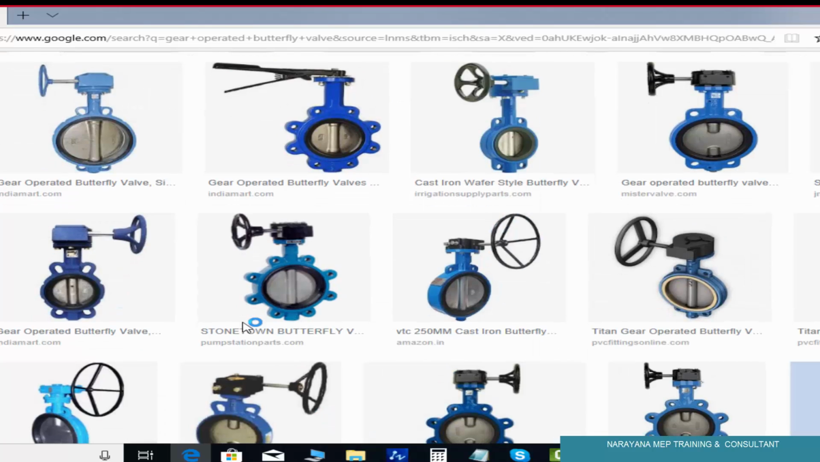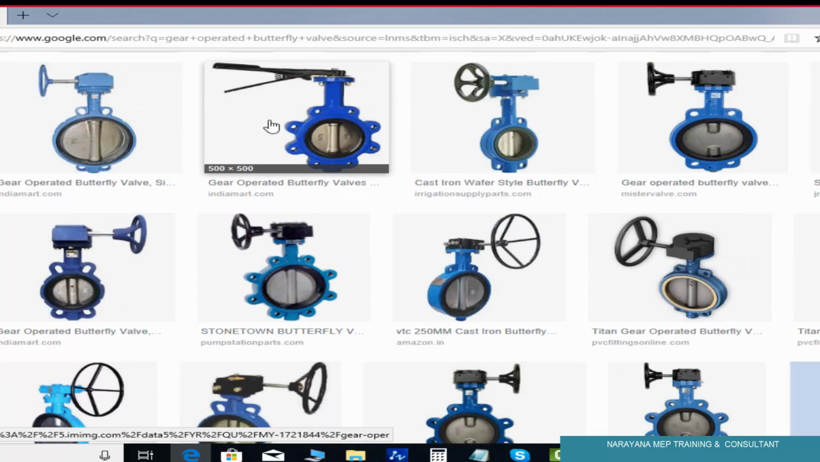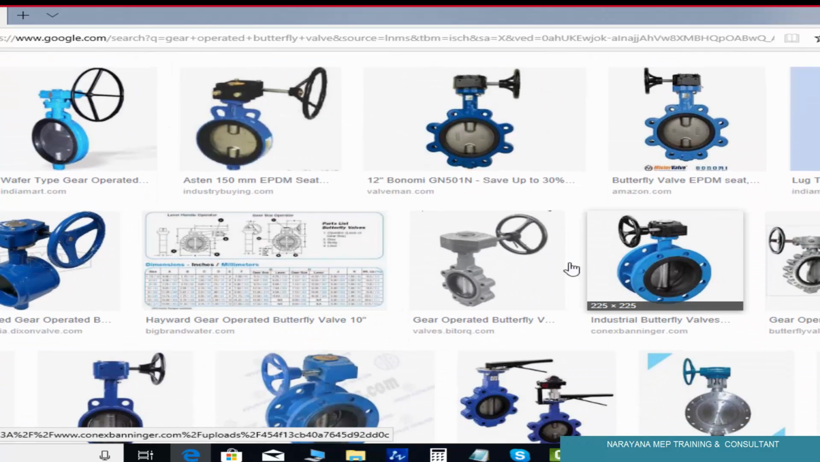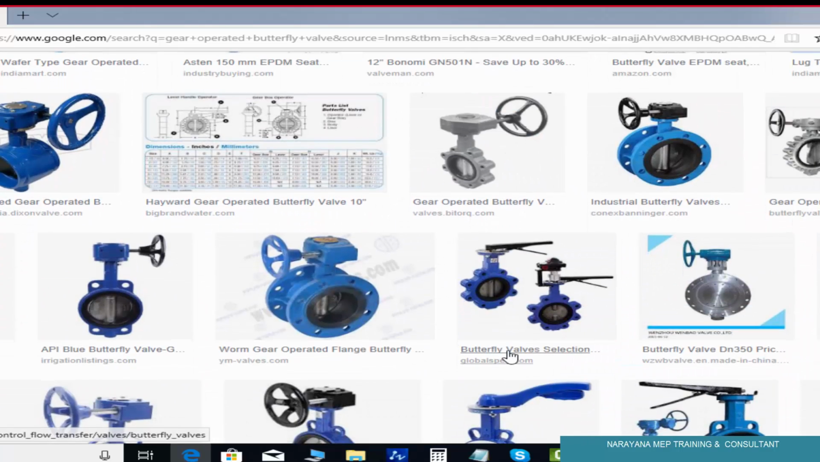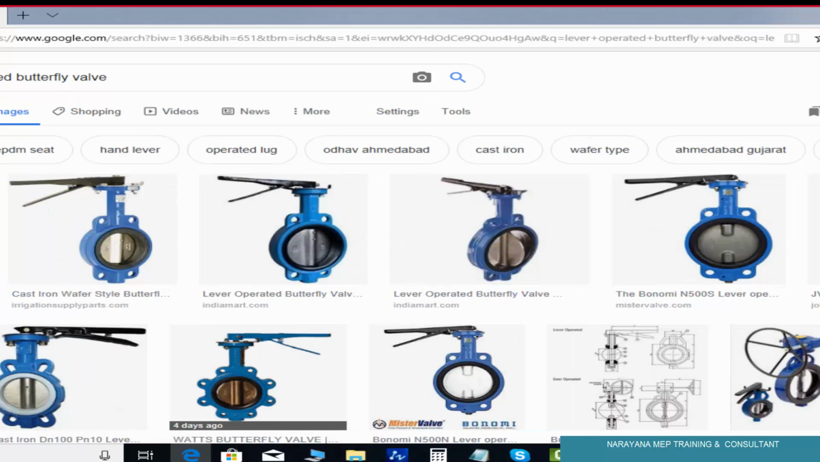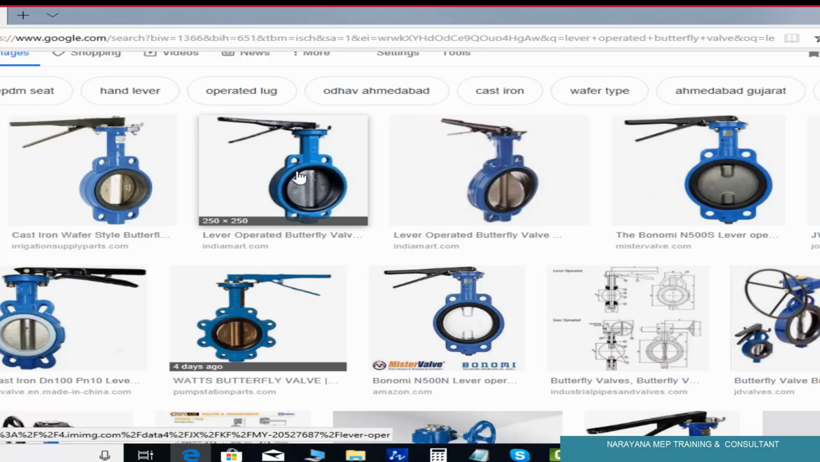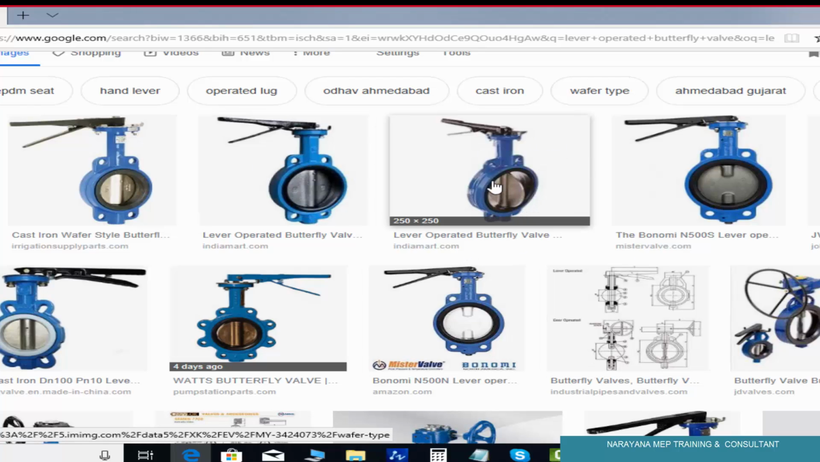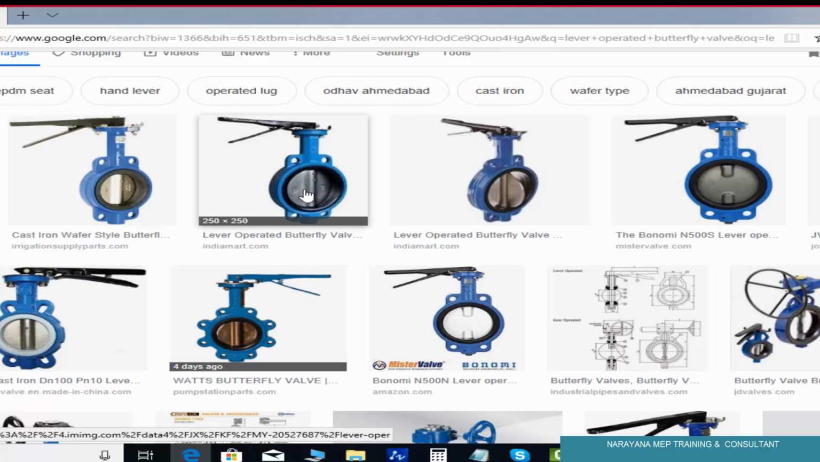Best example. This is not gear operated, written wrong. These are gear operated. These all are gear operated. This will be lever operated. If you rotate, this will open. This is the open state, water will flow. When we want to stop it, rotate like this. It will be in the closed state.